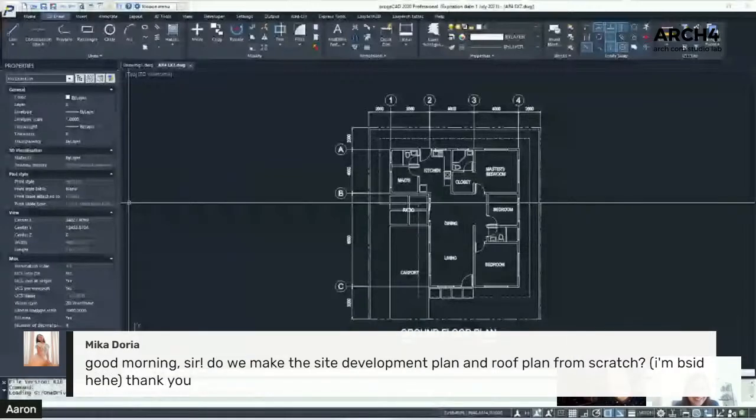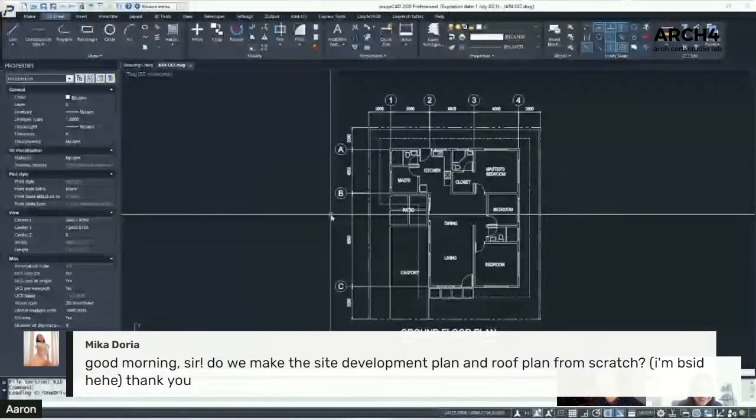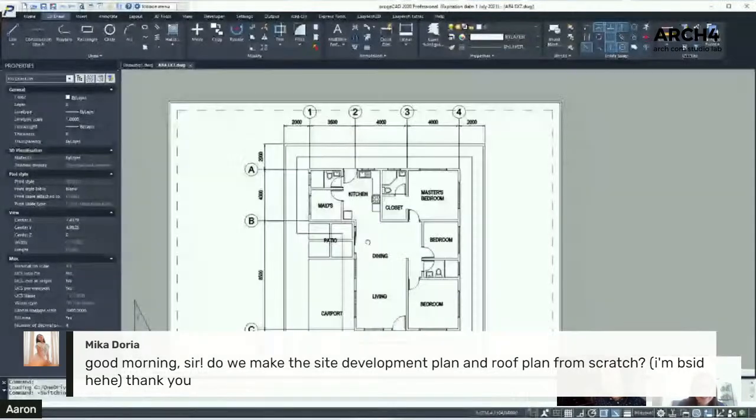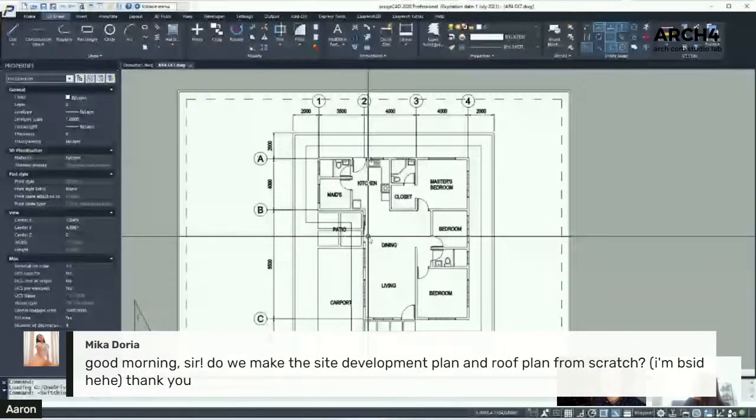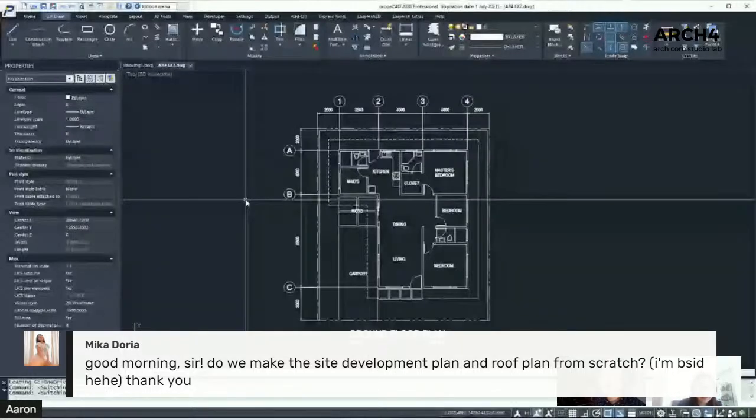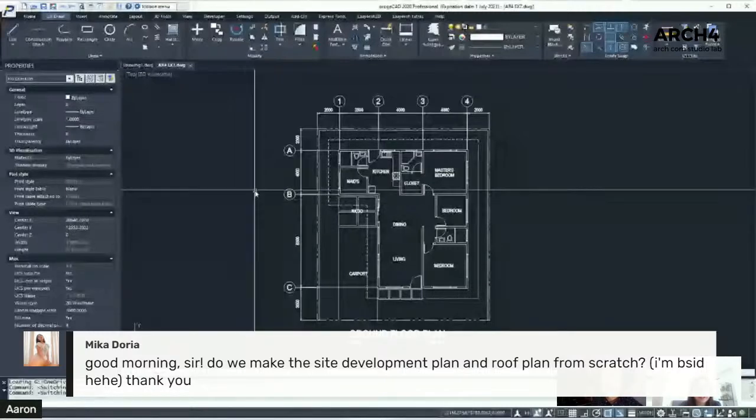It's from Mika Doria. Good morning, sir. Do we make the site development plan and roof plan from scratch? I'm BSID. Yes, all right. So what we can do for PSID... I have two from ID.